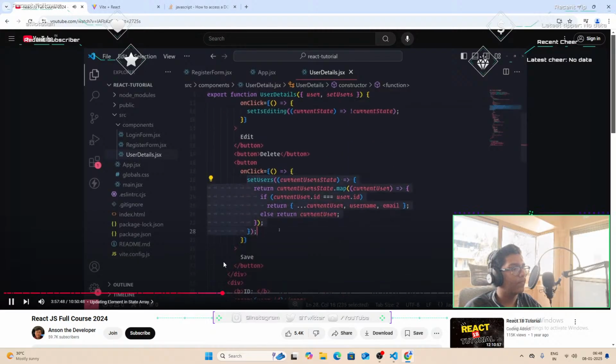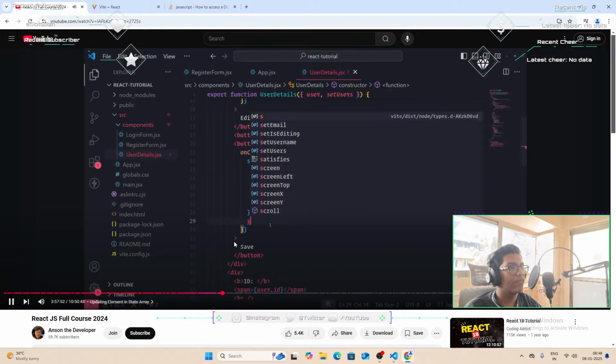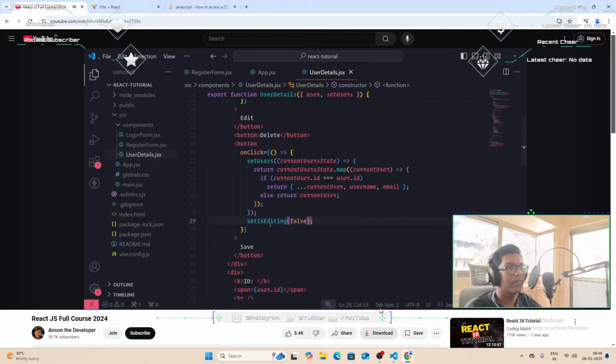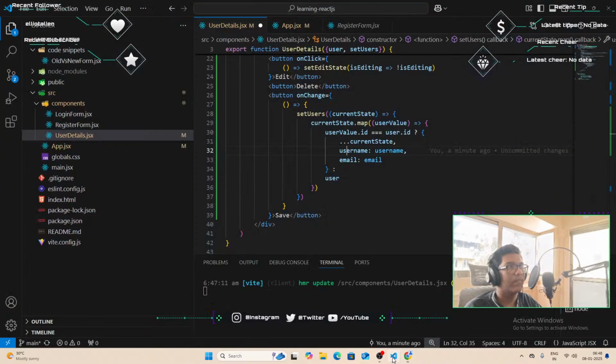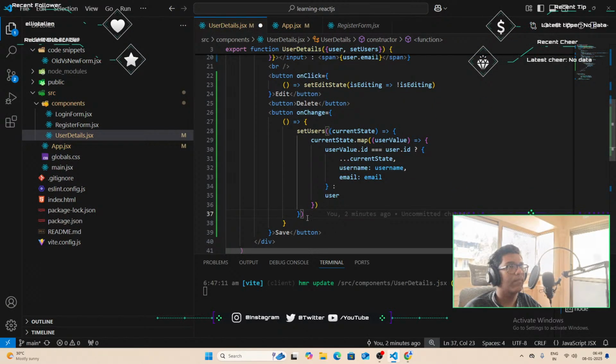What I'm going to do is, after I call set users, I'm going to call set is editing. This time I'm just going to pass it false. I don't need to do what I did on line 14, where I passed in a callback function and set it to the opposite value of the current state, because every single time I click on this save button, I want to exit out of editing mode. This is very common with any application. When you click save, that pretty much implies that you are exiting editing mode and you're done.